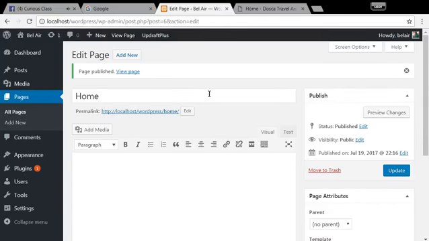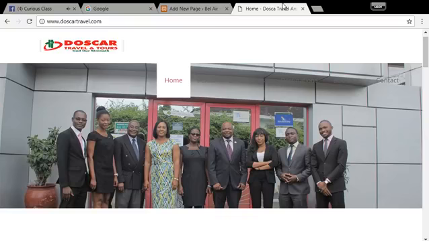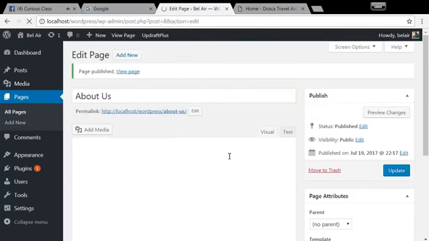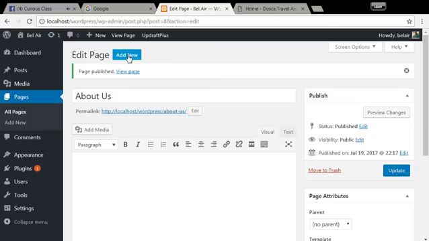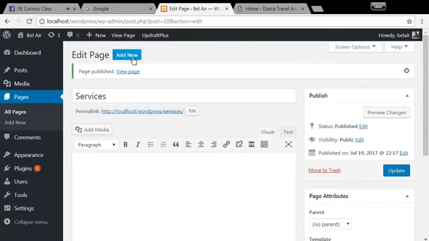And the next thing we're going to do is add a new page. From here, we said home, about us, services, destinations, and contact. So home, about us. This one, we don't change anything. Just click on publish. We add another page. Sorry, I'm moving a bit too fast. So services, we click on publish. Destination.